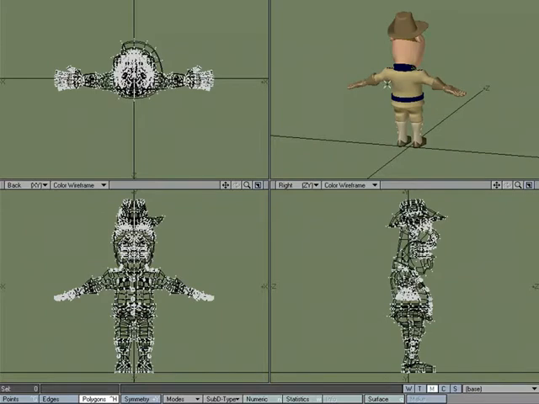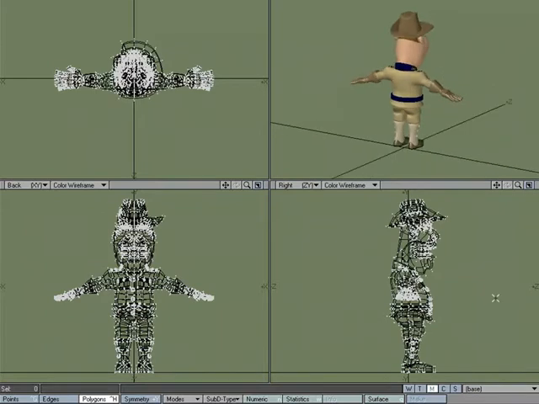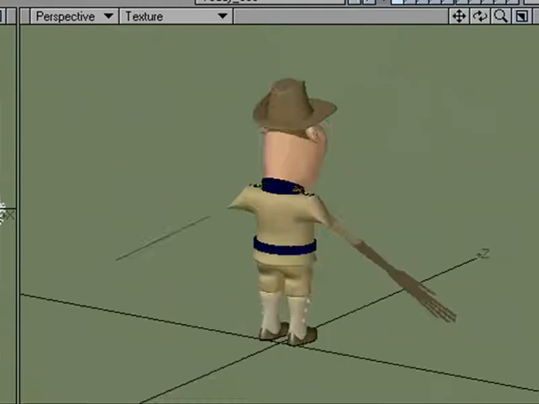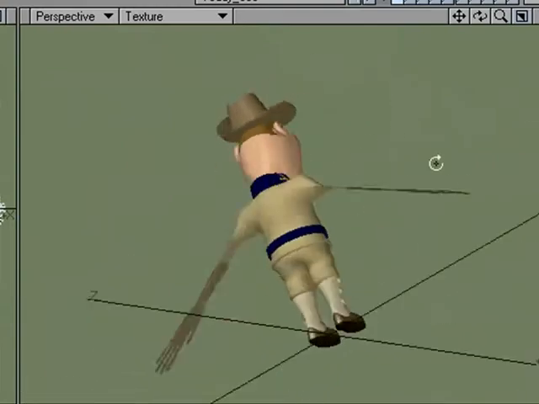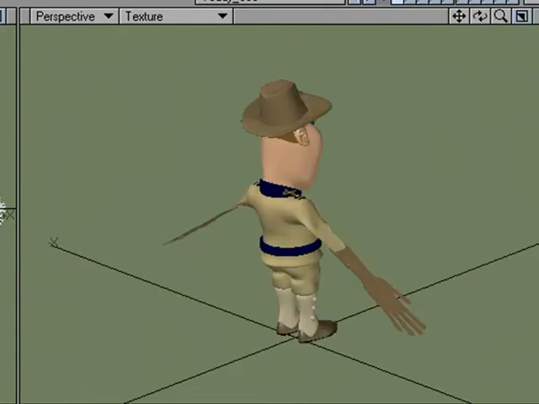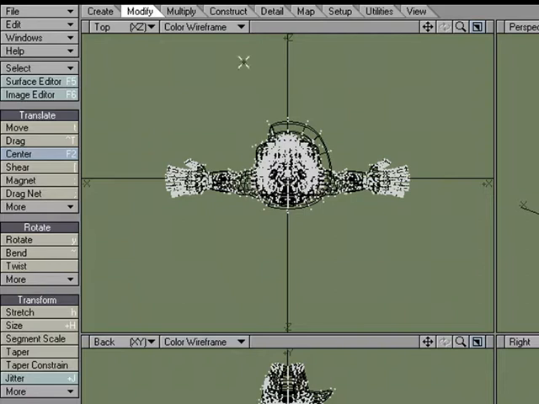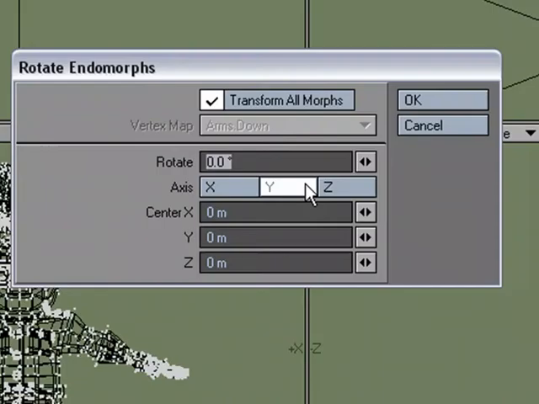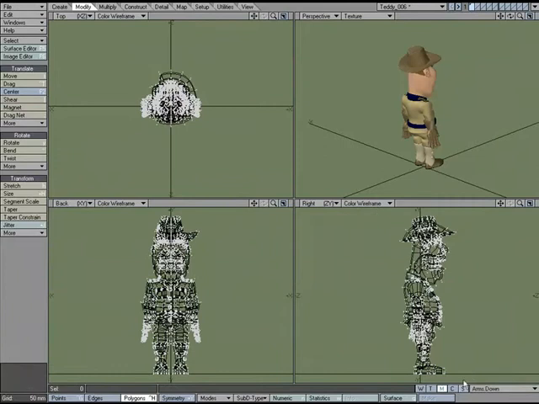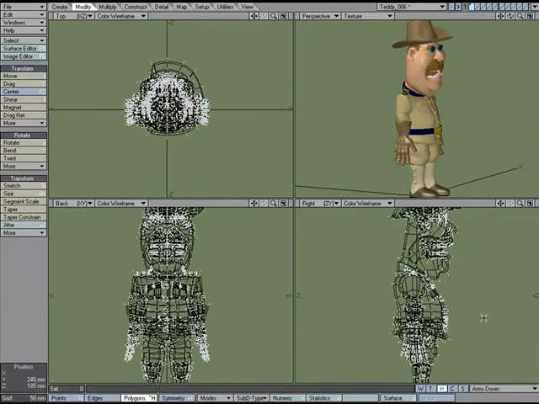Okay, so now my character is facing the opposite direction, but what's happened to the morphs? The morphs are, well, that's not going to work. They're quite flat. So I need to fix that. So I'm going to go back to the base. I'm going to go over to modify, rotate, more, and I'm going to use rotate morph. And again, we can choose the morph we want, or just transform all morphs. And then for rotate, I'll do 180 degrees down the y-axis, hit OK, and now my morph is fixed.